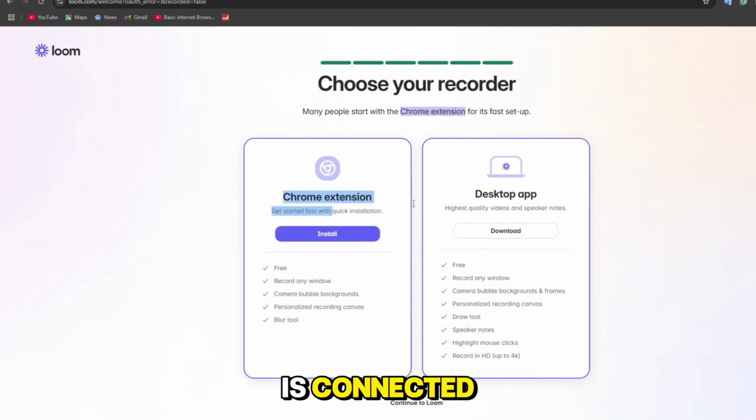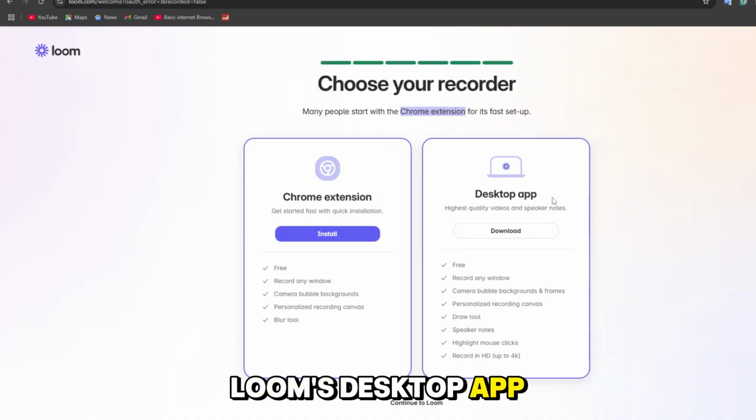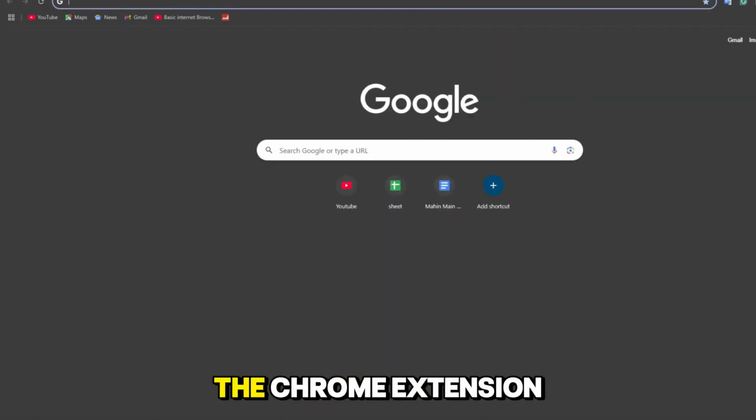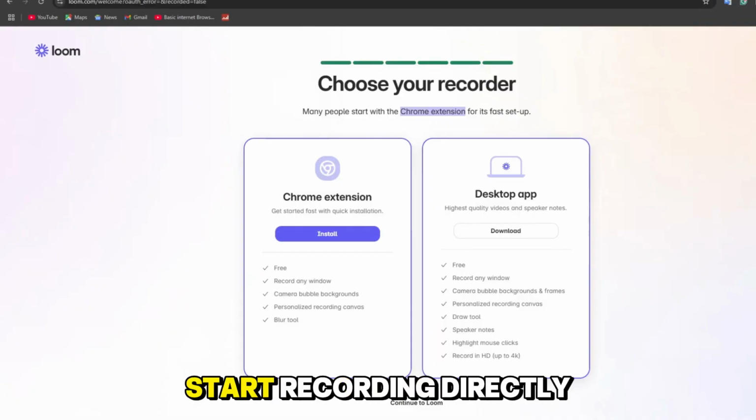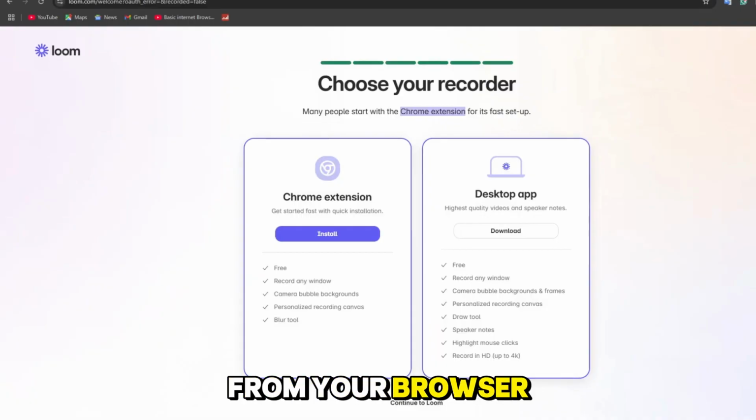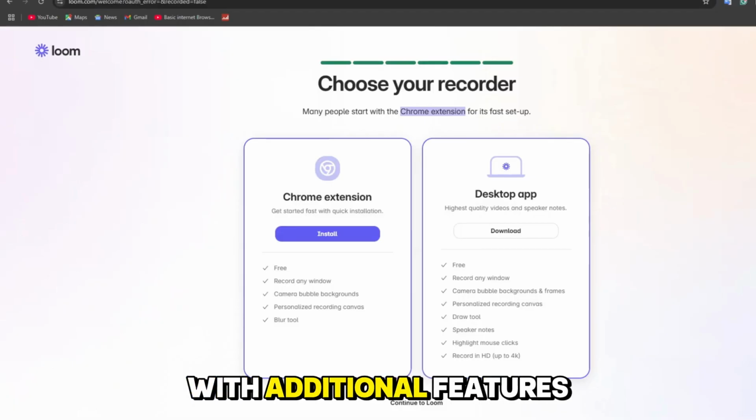Once your calendar is connected, you'll have the option to choose whether to use Loom's desktop app or Chrome extension. The Chrome extension is lightweight, easy to install and allows you to start recording directly from your browser, while the desktop app provides a more robust experience with additional features.